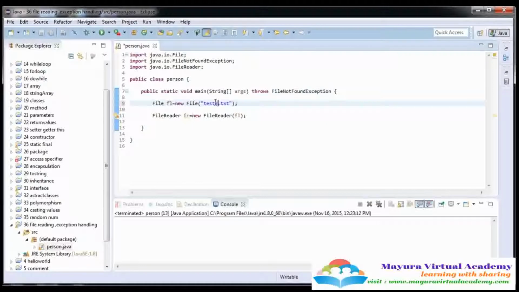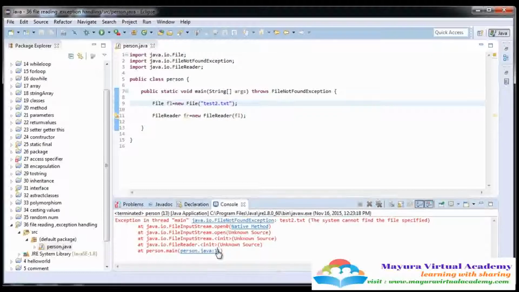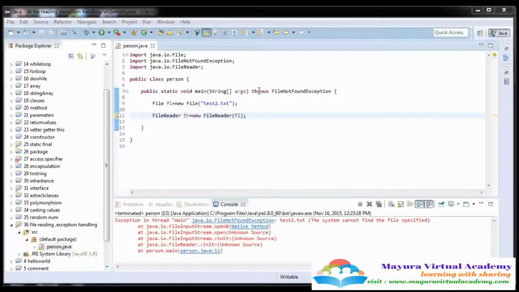Here I'm going to change the name of the file and let's check it. So here you can see that I have changed the file name to test2, so it throws the exception in the output. So what is the exception in thread? The exception name is FileNotFoundException, and you can see that the error is on the 11th line. So when I click on it, this is the line where the error is. Now you can understand the exception.